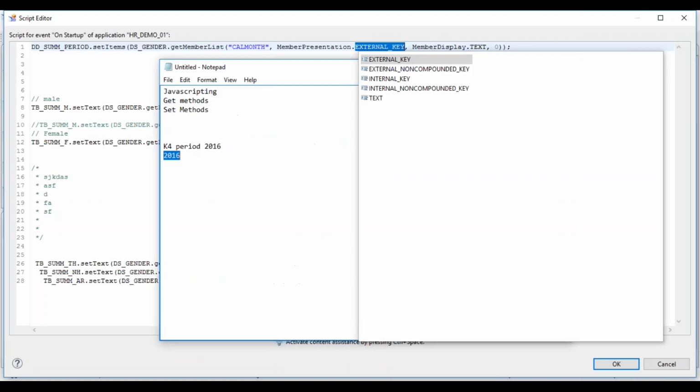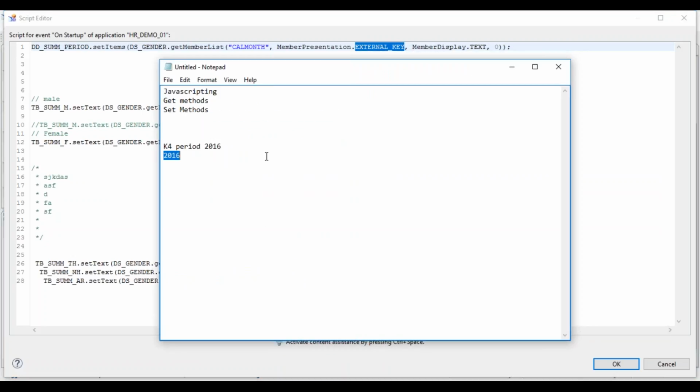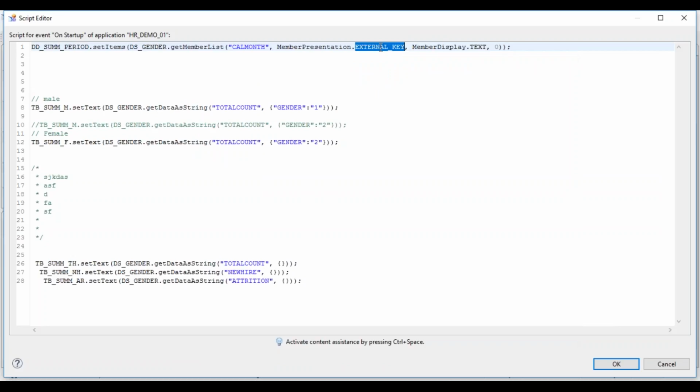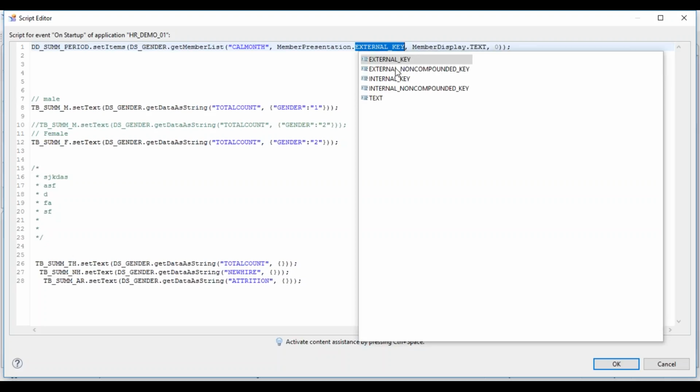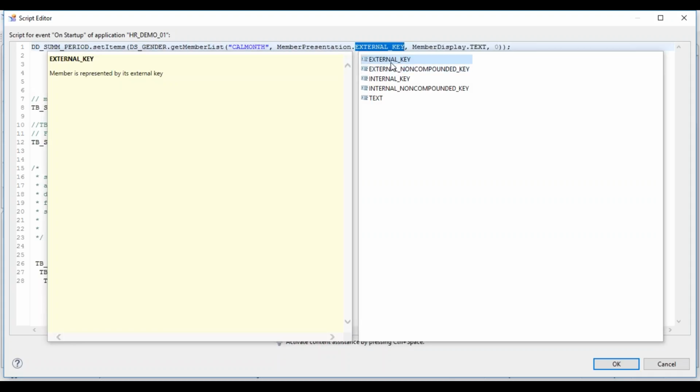Mostly in case of time period, you will have multiple keys. Else you will always have a single key. If it's a gender or a role or any other, like country, you will have a single key only, the country key. So either you use an internal key or external key, it works in the same way. But in case of time period, sometimes you may have to use non-compound keys also. But in 90% of cases you will use external key or internal key. I have used external key because it was first on the list. I can use internal key also.